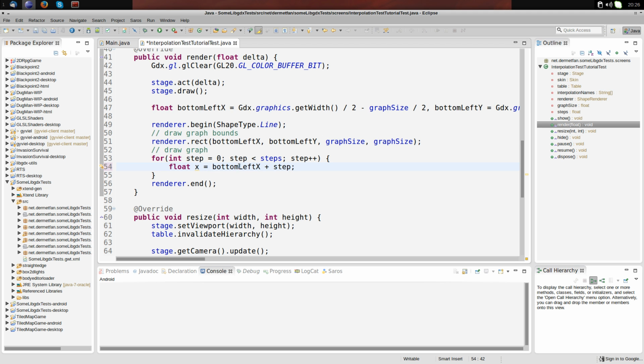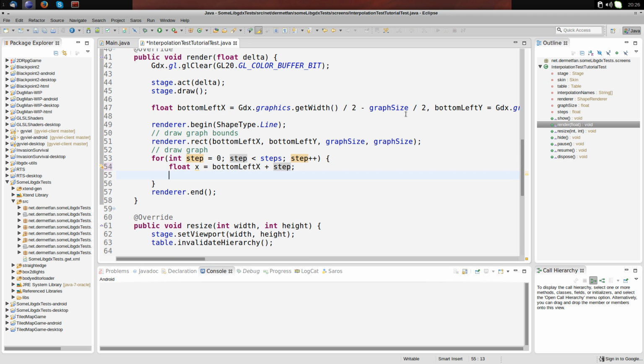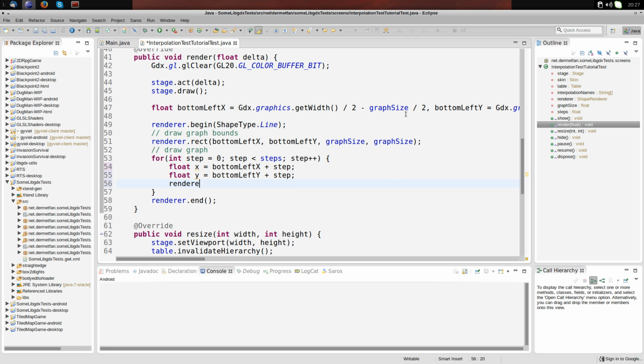So why is that? We don't just take the actual function coordinates, but we have to draw this thing on the screen. So we have to add the bottomLeftX and to that the step. So if step was 50, we would draw from the graph position plus 50, so 50 on the graph. That's pretty simple. But it's not as simple with y, because that's bottomLeftY plus step as well. For a linear interpolation, for a linear function that just goes from the bottom left to the top right, it's pretty simple, as you can see. Then we want to render the line.